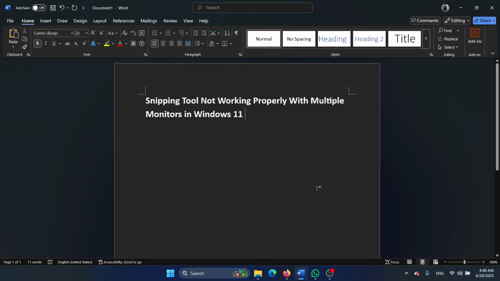Hey friends, if you encounter this issue where the Snipping Tool is not working properly with multiple monitors on your Windows 11 computer, then please watch this video. I will guide you through the resolution and the process.